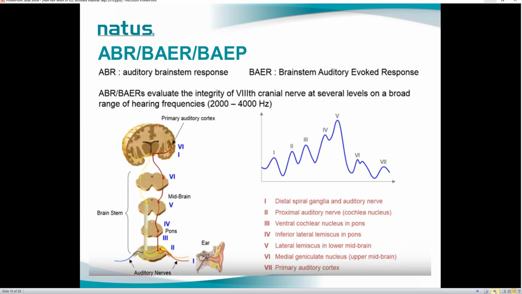So as you can see from the curve, this is the BAEP curve, or ABR curve as you call it. There are several peaks. So we have peak 1 all the way to peak 7. Each of the peaks represents a specific level of the auditory hearing pathway, and this basically gives you a functional assessment of the entire auditory pathway at different levels.